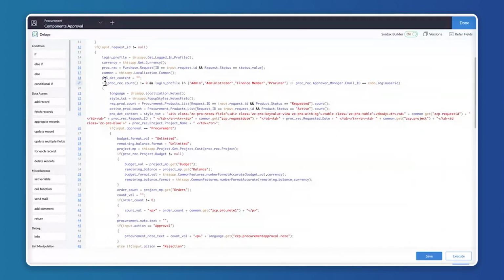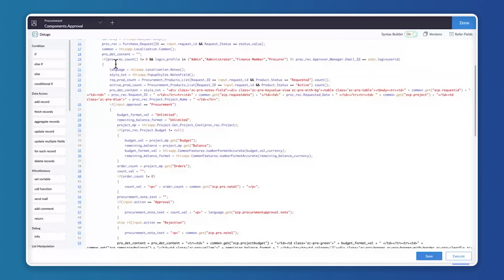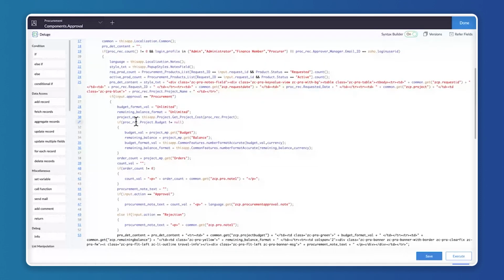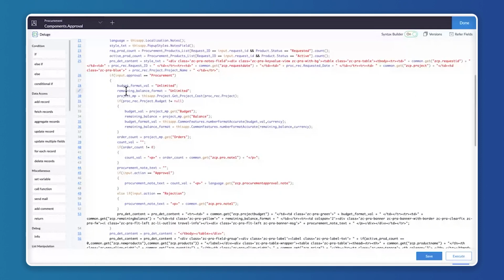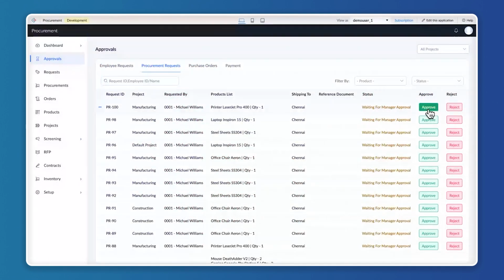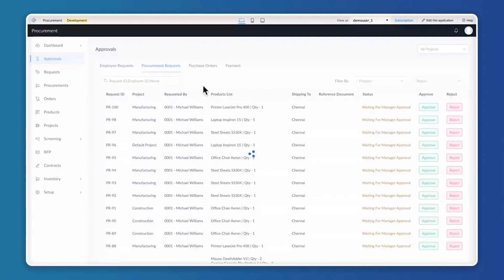Within this, whenever I generate any content, that content will be added to this HTML that I have created. Along with that, we have used several if conditions, and here, if the approval is equal to procurement, then I would like to fetch and show this information like the budget format, the remaining balance format, the project map, which is nothing but, if I just approve this procurement request, I'll get to see the different sort of information for the procurement request. Let me quickly show you that.